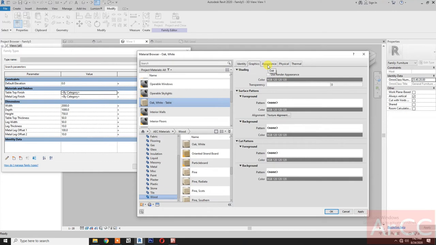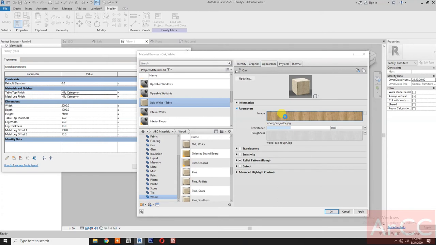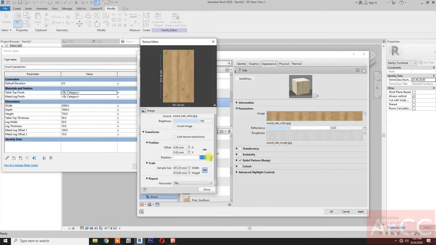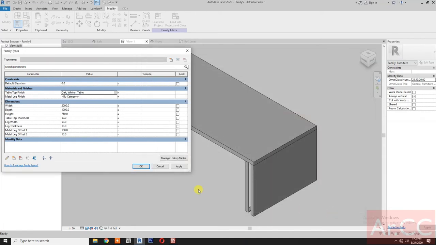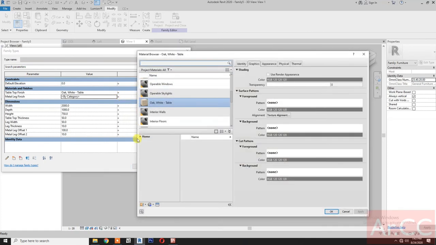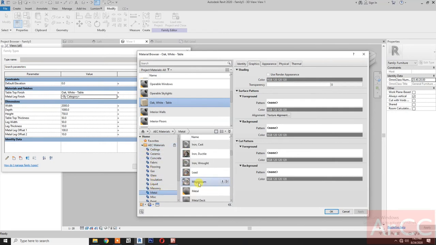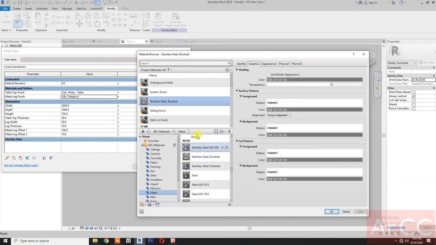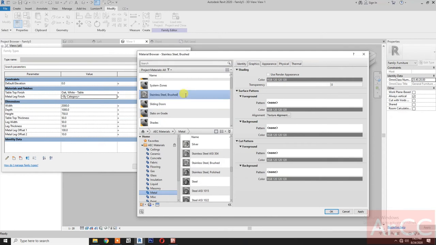Then go to appearance, pick the image, let's change the rotation to 90 degree, done. Okay, apply. Okay, next metal leg finish, go select AEC materials, metal, and select the stainless steel brush, add, rename, let's add table. Okay, table leg.